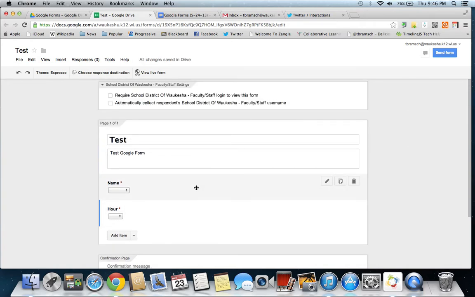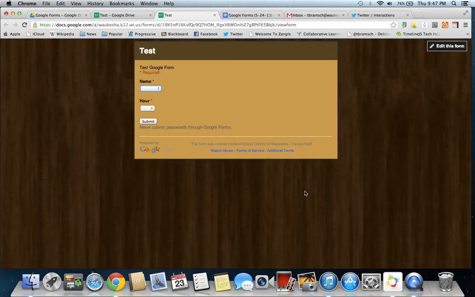Now as I'm going along, if we want to view what our form would be like, we would have to click up here to view live form. You click that, it opens up a new tab. Thank you to my slow internet here at home. Hopefully this will open up, and boom, we have our espresso theme. Shows us exactly what the form would look like.